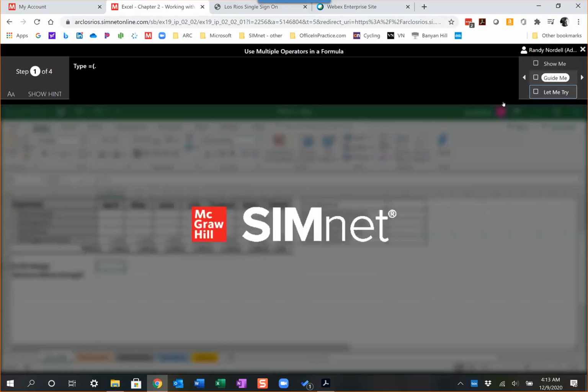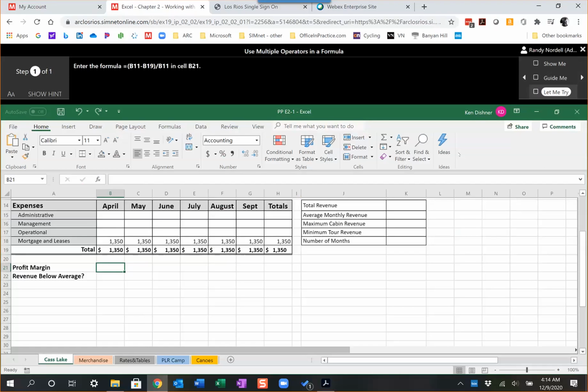For my students, this is the first thing I assigned: the SimBook, and I like it because there's about 20 of these interactive activities built into the chapter. The Let Me Trys are the ones the students have to complete. So all they have to do is enter the formula there in the cell. So I'm going to go ahead and do that.